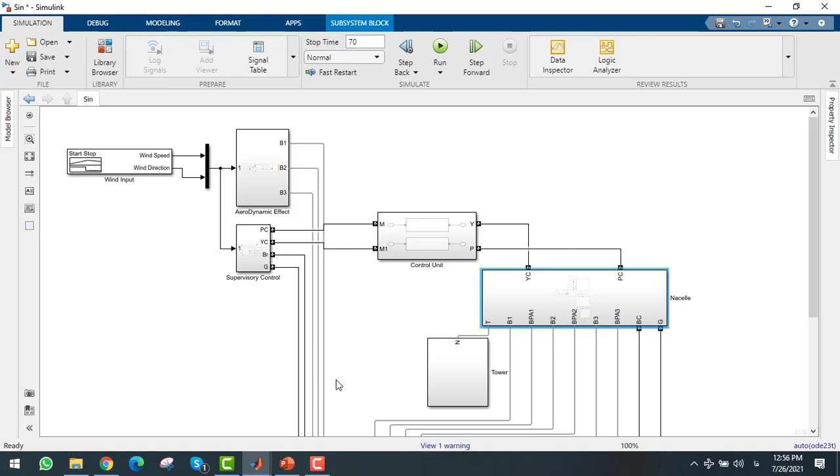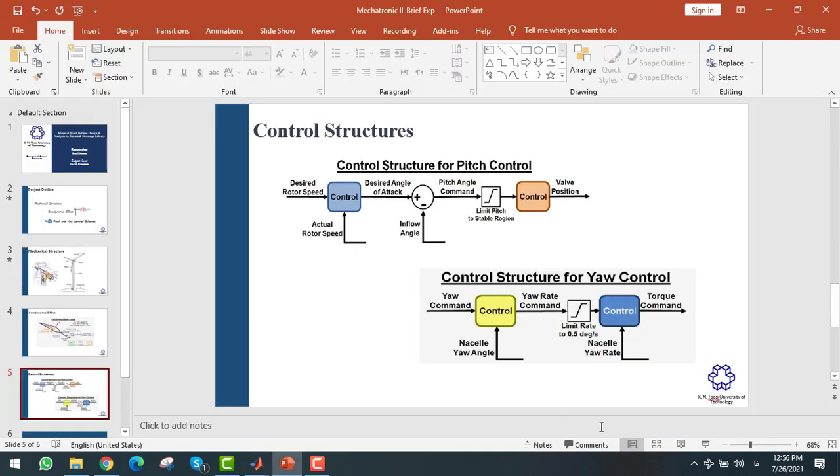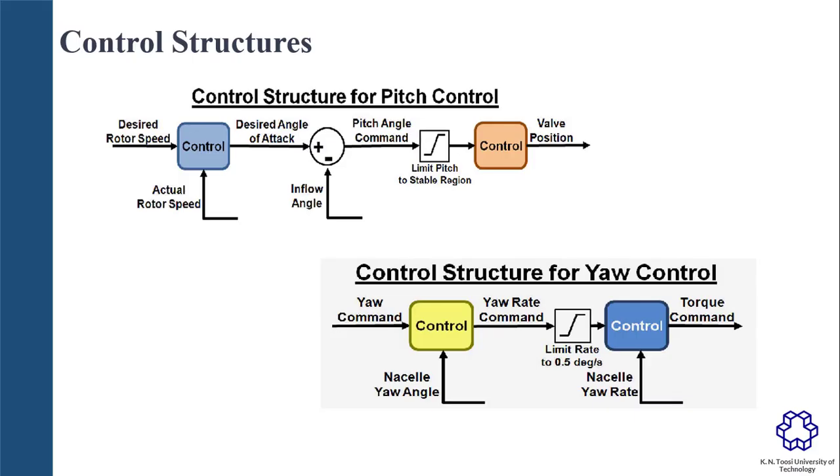In order to simplify the control unit for this project, we have two control structures for yaw control and pitch control. So look at this. We can have a desired rotor speed, which ultimately gives us the efficient power generated from the turbine.